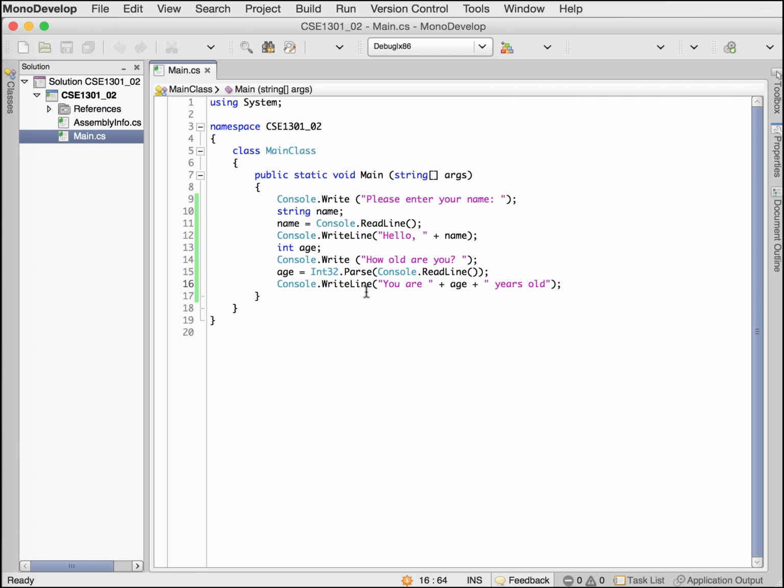Okay, great. So that's the basics of reading in from the user using Console.ReadLine, and also reading in an integer using Int32.Parse on that Console.ReadLine and displaying things back to the user.